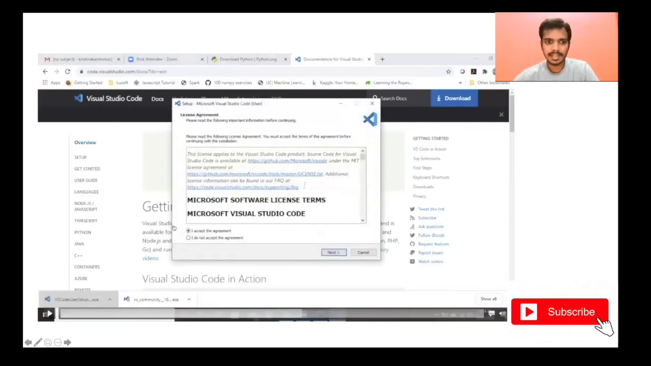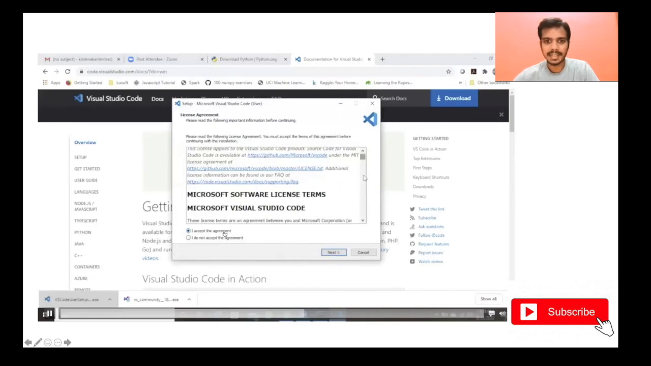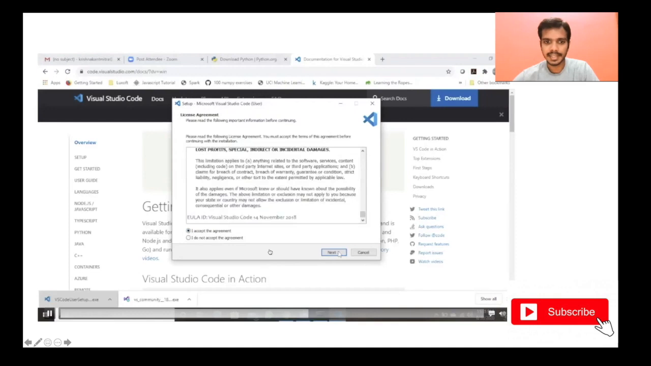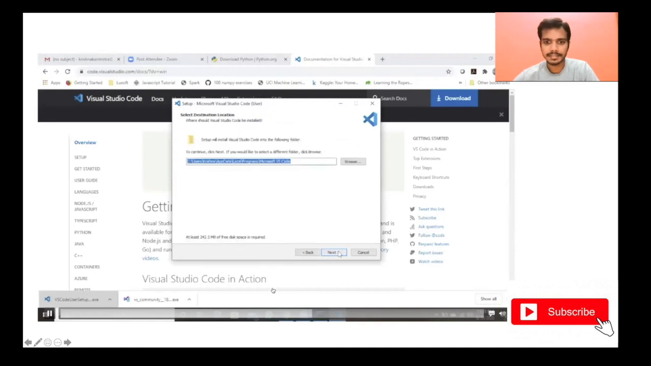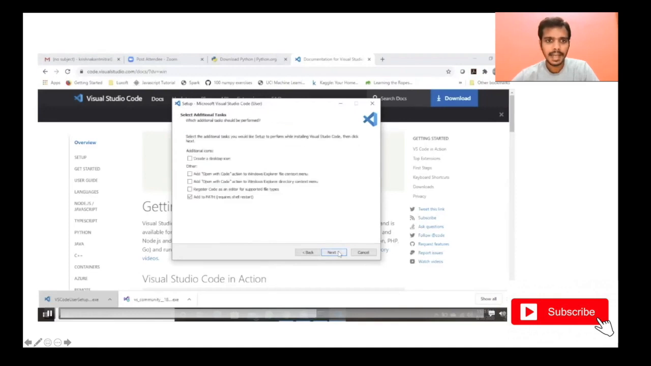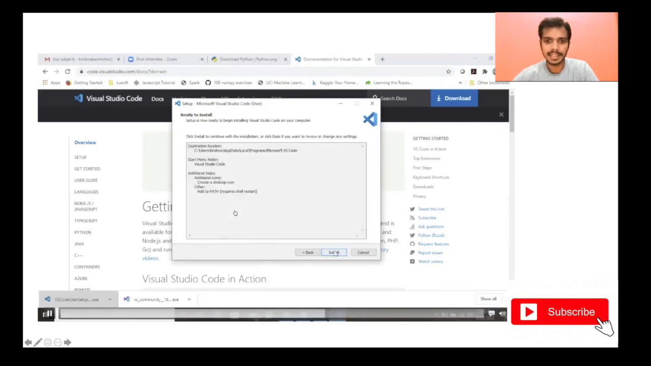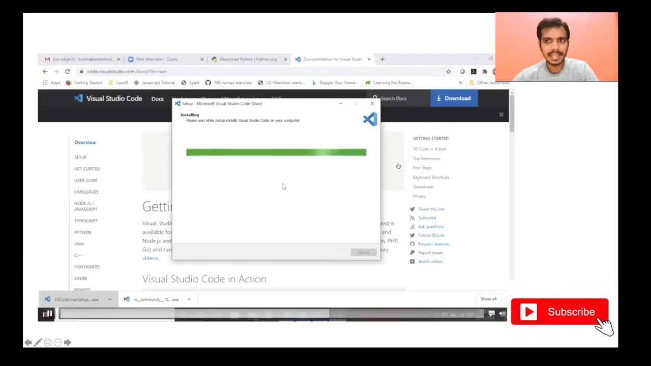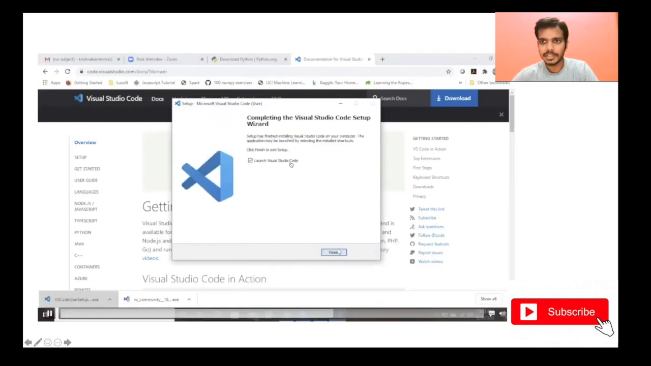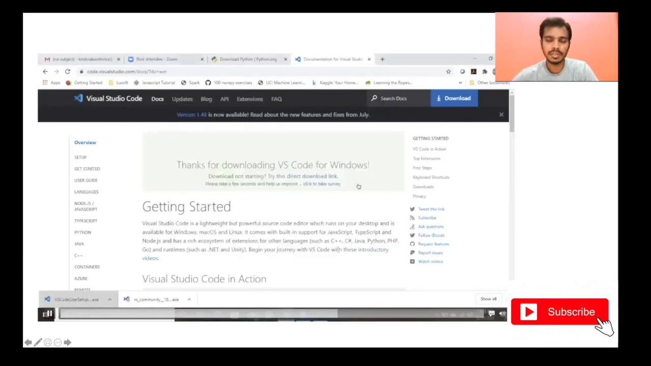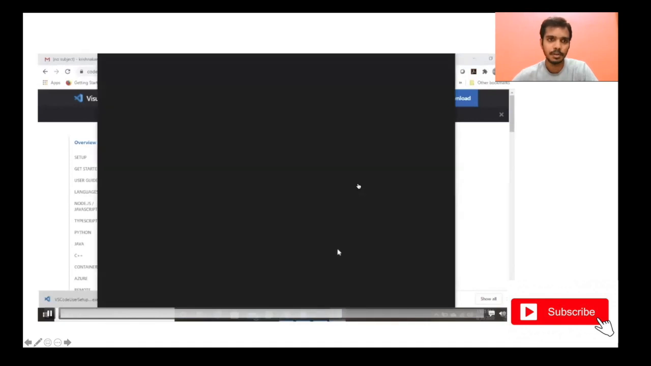Once you have downloaded that, double click on it to open. I accept the agreement, click on this, then click next again. Keep on clicking next. You can also create a desktop icon, so it will be there on the desktop. Click next, click install, and in some time it will get installed. Then launch Visual Studio Code, which is ticked by default. Once you close this, the text editor will open.